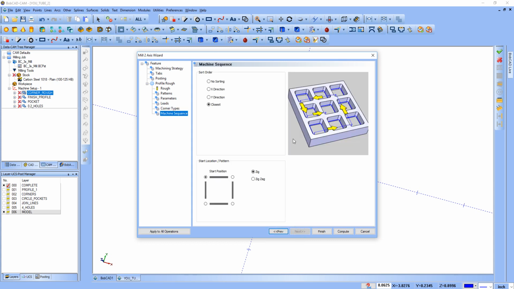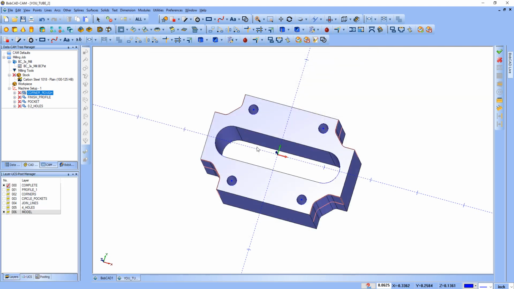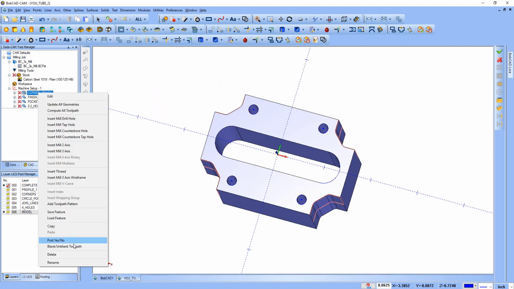I don't usually adjust any of this stuff. This you can adjust the order of what area it's going to cut first. I usually like the way it posts out, so I don't mess with it too much. So we'll compute that. Let me blank this.